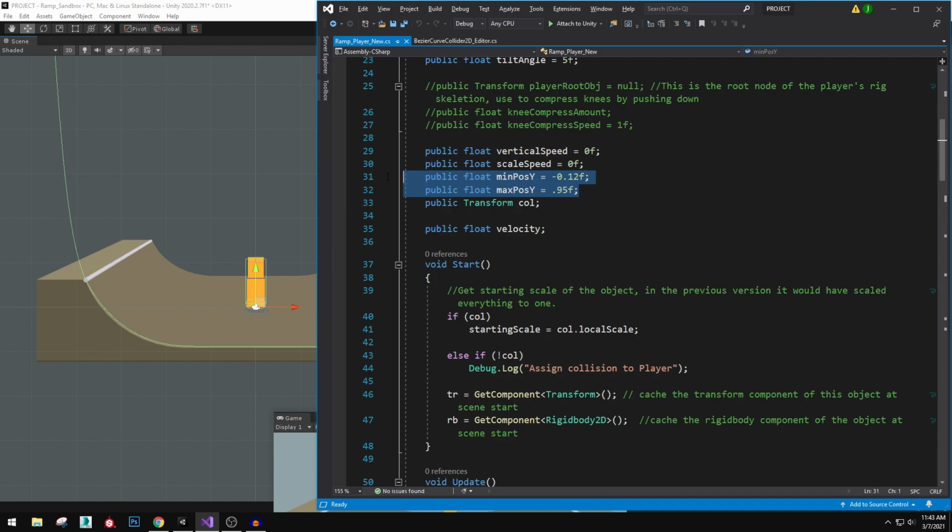And then minimum position and max position were setting in the Y coordinates the minimum down position that it could go, and then it would stop. You couldn't, based on keyboard input, push it down any further. And max position Y was you can't push it any higher than this amount. And then this access to the transform of the collision, this is where we're actually moving the collision and scaling it based on its transform component.